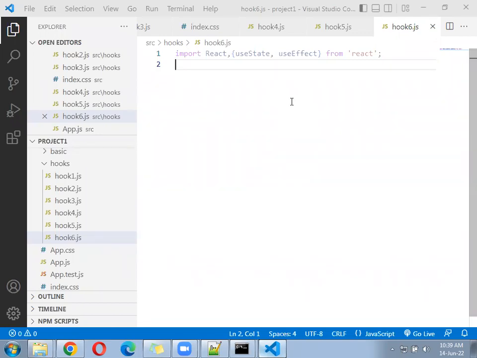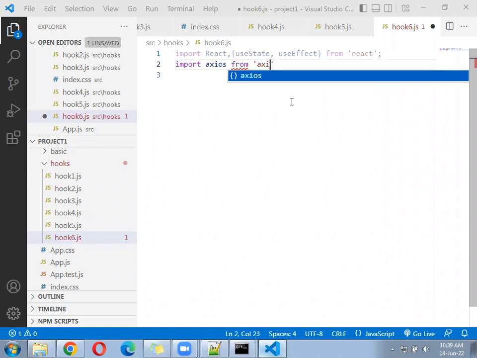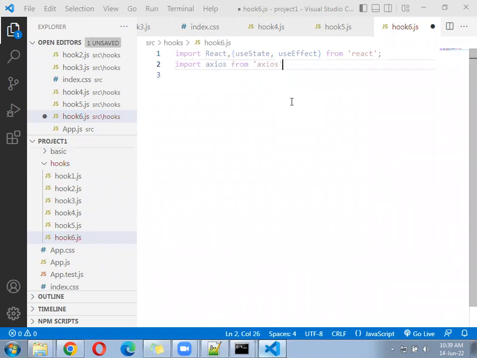Okay, hope ready. Now come down, import inside Axios from Axios.